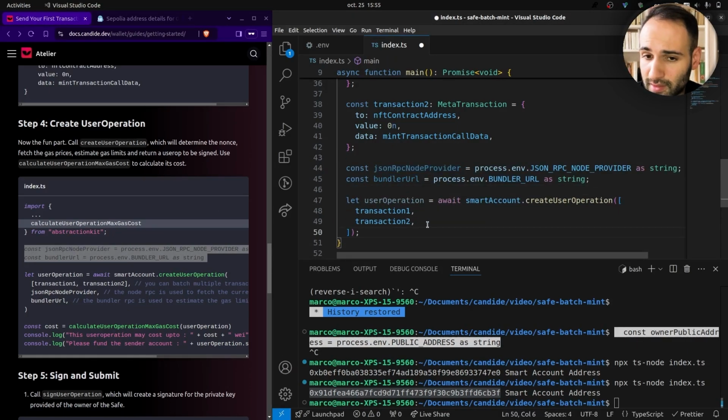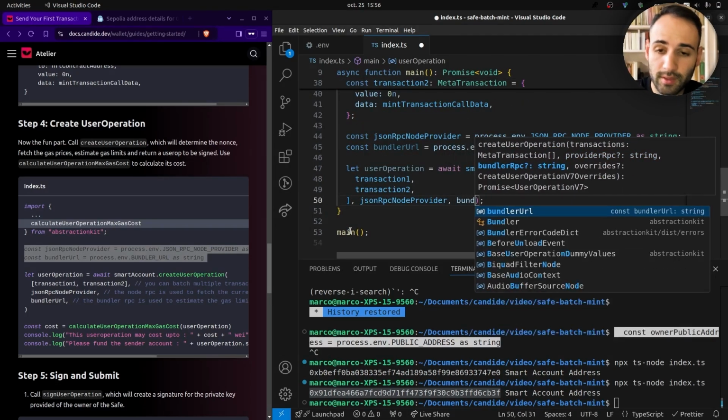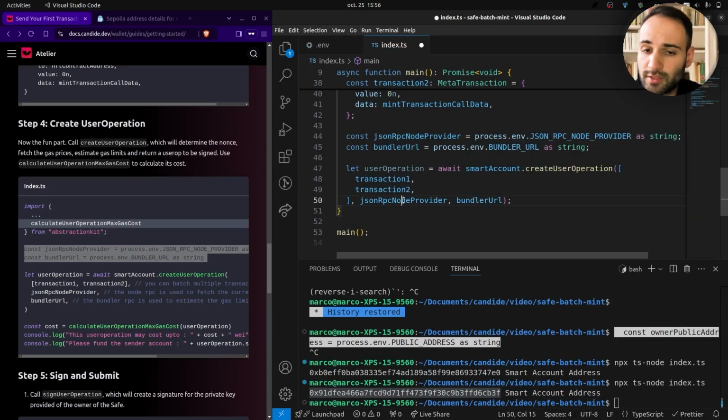So why does it take the node and the bundler URL? It takes a JSON RPC node provider because we need to fetch the nonce. We know it's 0 because this is the first transaction. But what if it's not 0? We need to fetch and read that data from the blockchain. And then the last variable is the bundler URL. Why do we need the bundler URL to create the user op? It's actually to estimate the gas for this user operation, estimate the gas limits specifically.